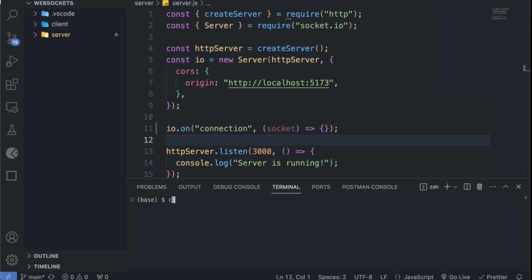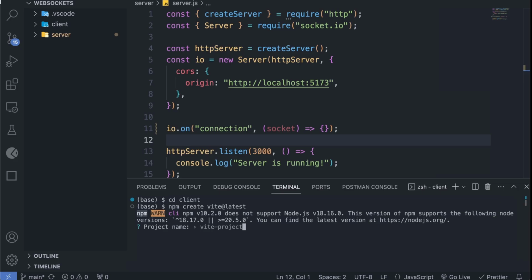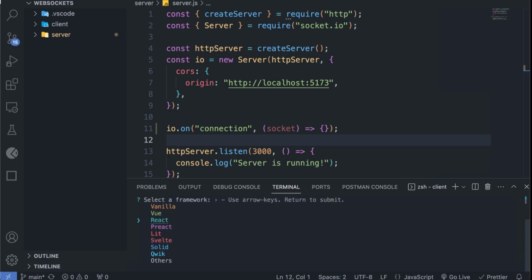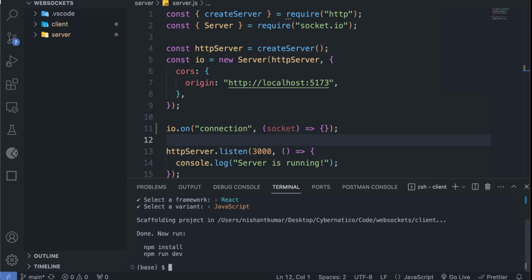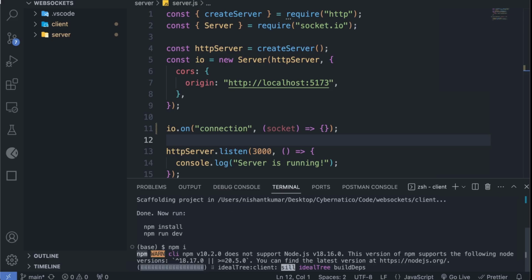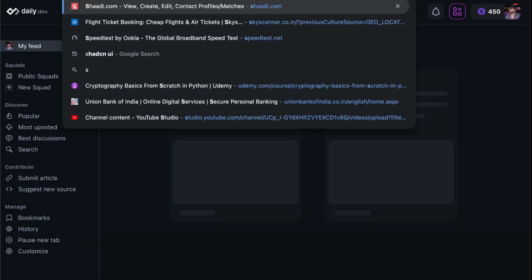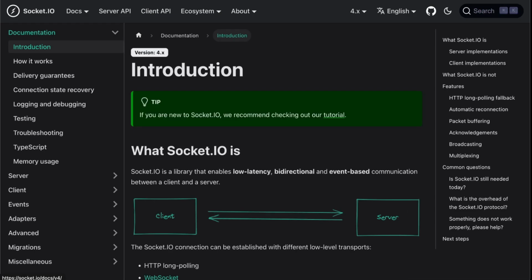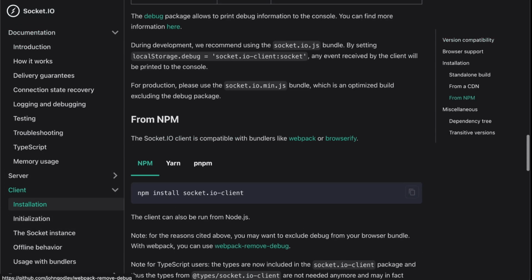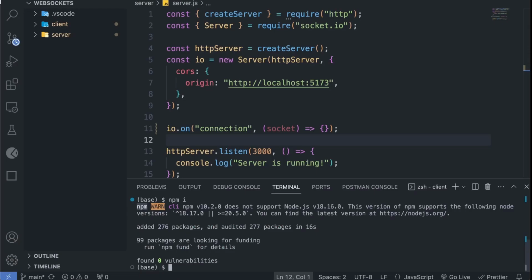Make a folder called client that I already have. Let me navigate into that folder and do npm create vite@latest. We need to have it in the folder. So just do React JavaScript. Now npm install, and let me also open the socket.io client installation documentation. This we need to install in our client.